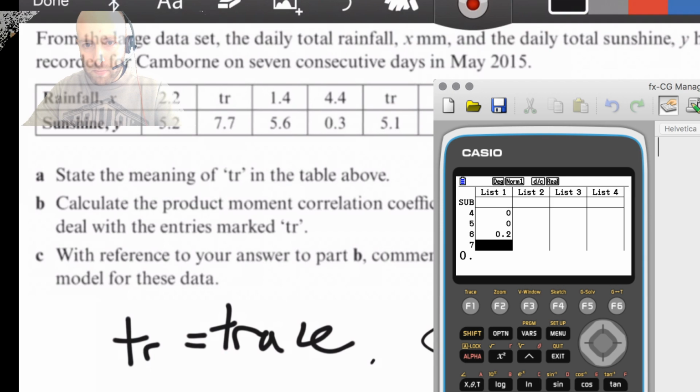And sunshine, 5.2, 7.7, 5.6, 0.3, 5.1, 0.1, 8.9. Oops, 8.9. It's always worth checking your data with these. I think the version of the calculator I have is a bit stickier.